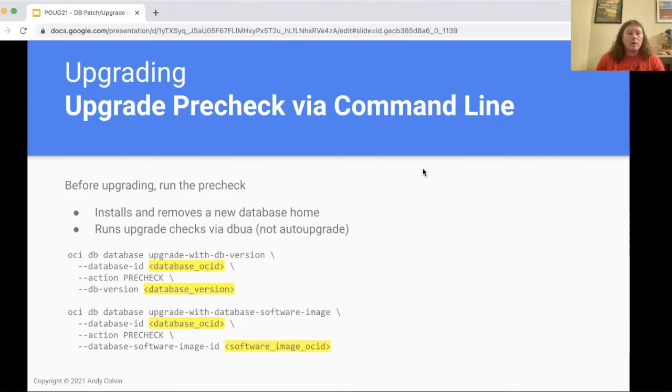As I said before, running via the command line is very similar to doing upgrades or patches through the command line, where you can run a pre-check and you can run an upgrade step. You can either use the Oracle provided database software patches that come out, or you can use your own custom software images. So of course, before doing any kind of actual upgrade, you want to run the pre-check. What this will do is download either the software image or the Oracle provided patch set of the database home that you're going to be upgrading to.